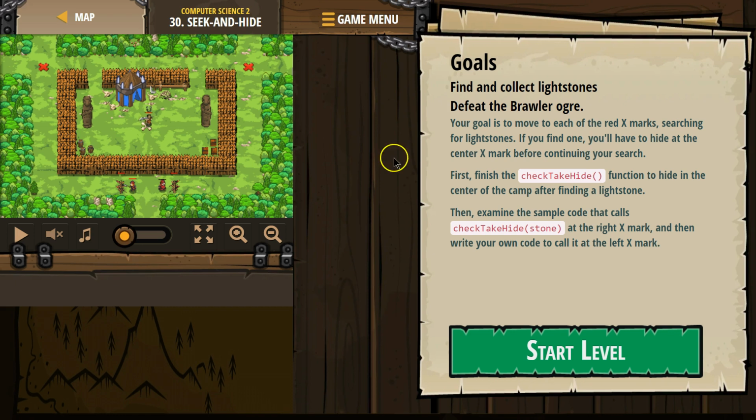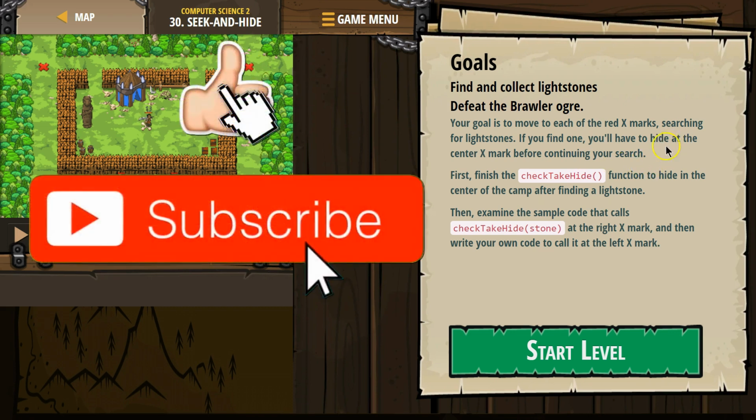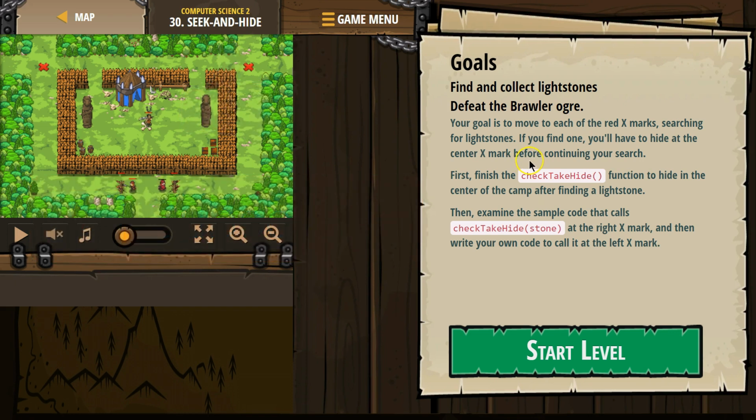Your goal is to move to each of the red X marks, okay? Searching for light stones. If you find one, you'll have to hide at the center X mark before continuing the search. First, finish the check, take, hide function to hide in the center of the camp after finding a light stone. Then examine the sample code that calls check, take, hide stone at the right X mark. And then write your own code to call it at the left X mark.